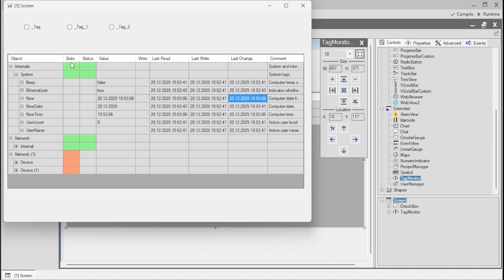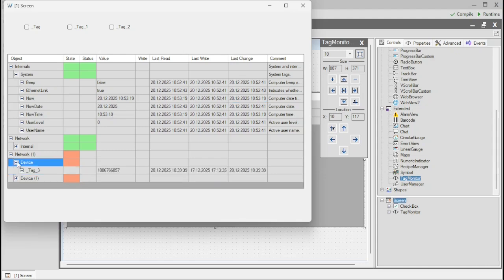We have two columns named State and Status. In these columns, we can see whether communication with the PLC is active and whether the connection is healthy. For example, here a network is defined. I link the start property of this network to a tag. When I set this tag, communication will start. As you can see, communication has started.